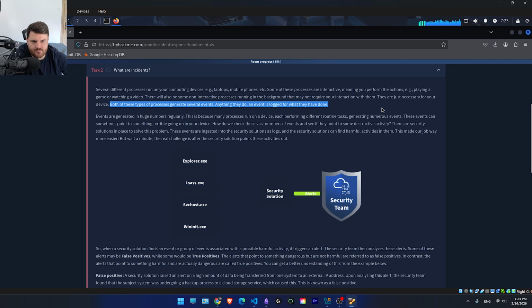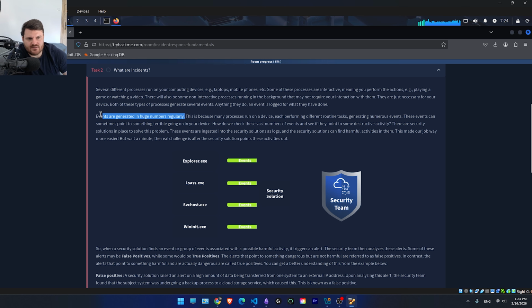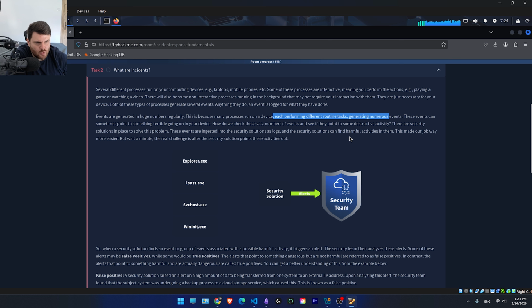Both of these types of processes generate several events. Anything they do, an event is logged for what they have done. Events are generated in huge numbers regularly. This is because many processes run on a device, each performing different routine tasks, generating numerous events. These events can sometimes point to something terrible going on in your device. How do we check these vast numbers of events and see if they point to some destructive activity?